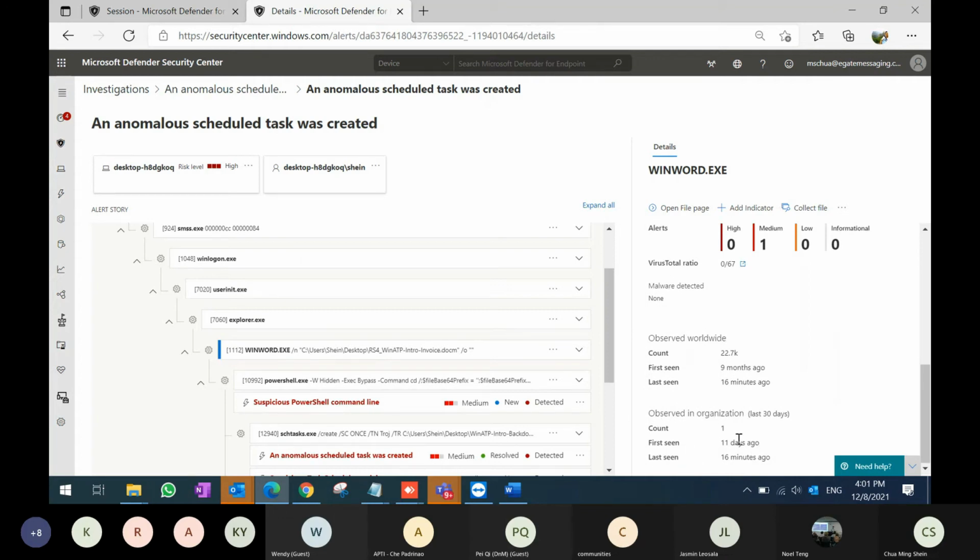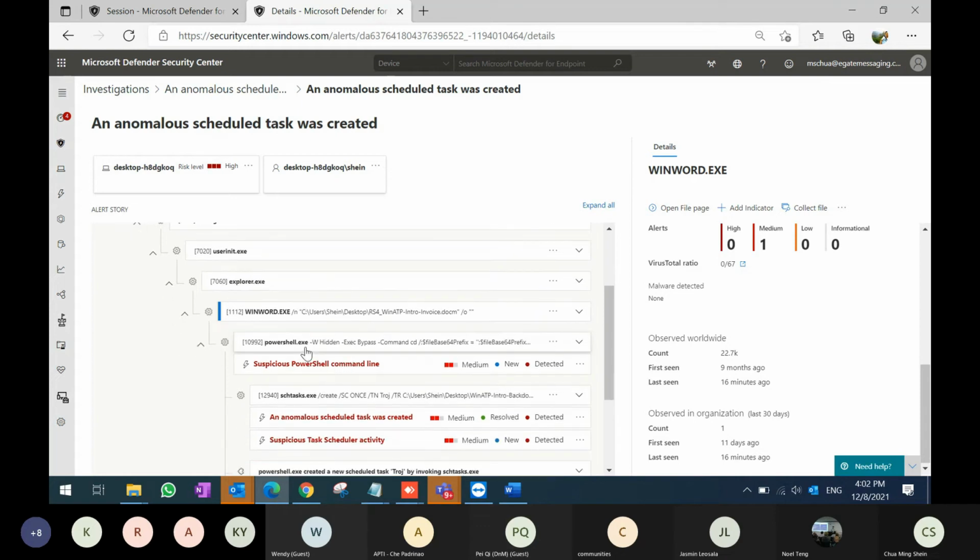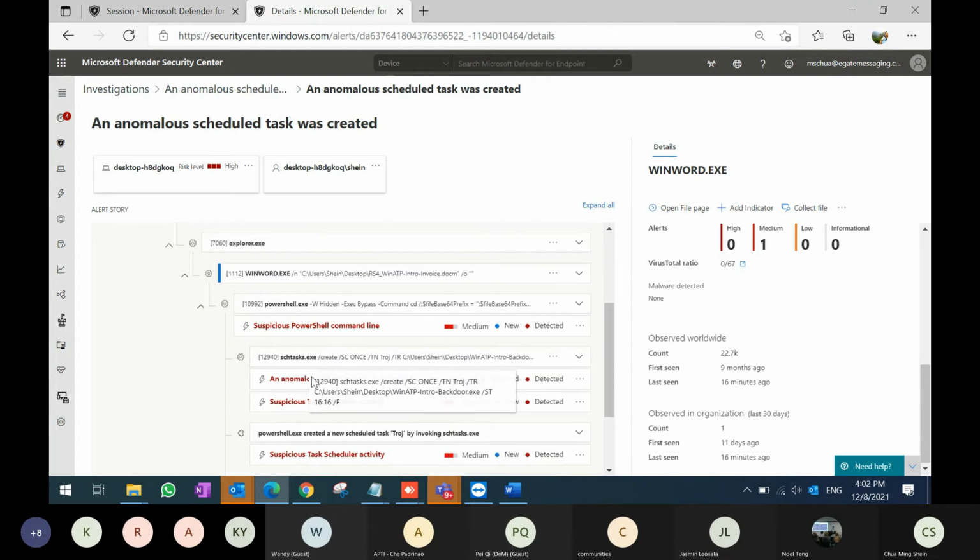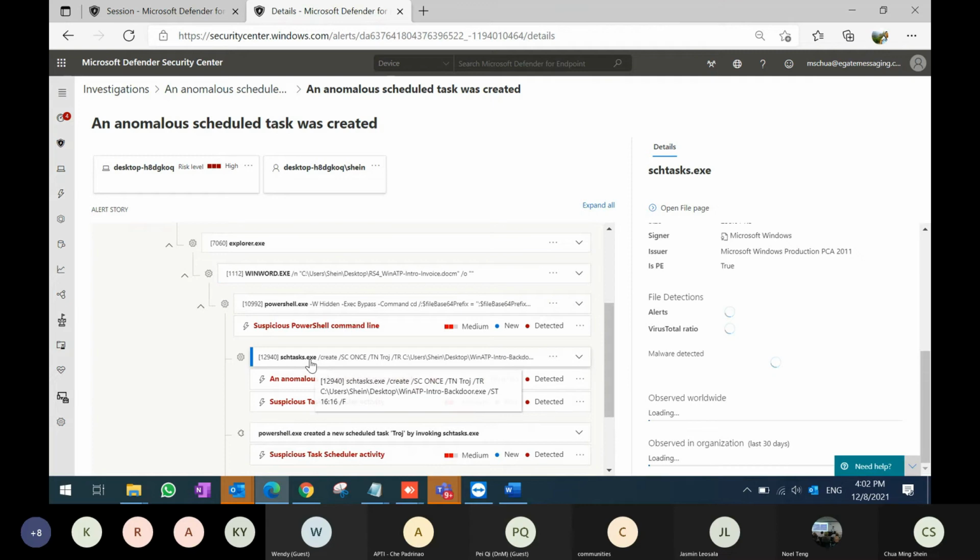So it will list out very detailed information to tell you what this is related to, and whether it is the first time seen worldwide, or the first time seen in your organization. So this is something very important. If it is first seen, then we will have to take extra precaution. Other than that, some information you will see here is like the scheduled task, what is actually running.